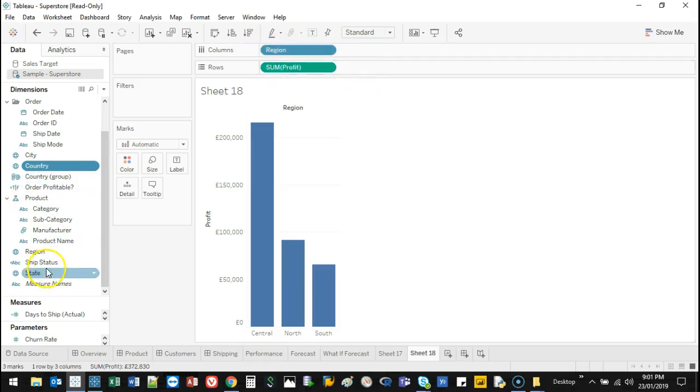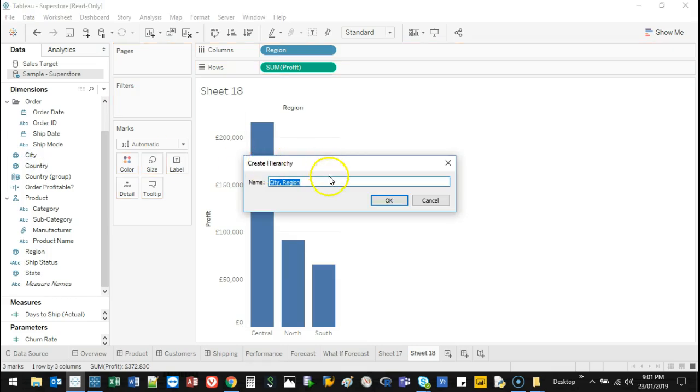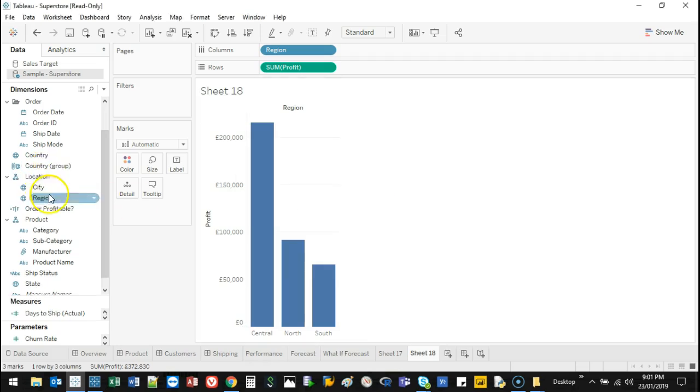So now I haven't got that hierarchy feature. There are a few ways to do this. I can click region and drop it on something else, and it will automatically create a hierarchy. I'll give it a name, I'll just say location, go OK. You can see it's already started, and I can add things to that group. So I can add country into there, and I want to add state.